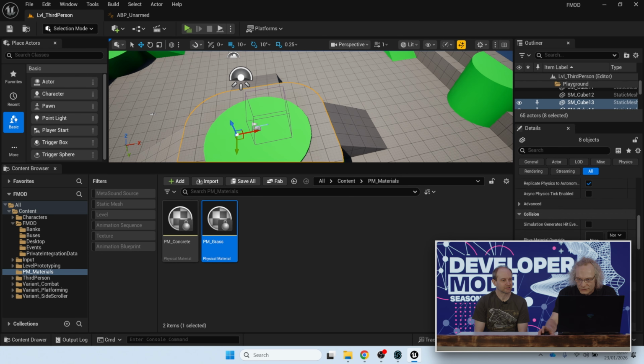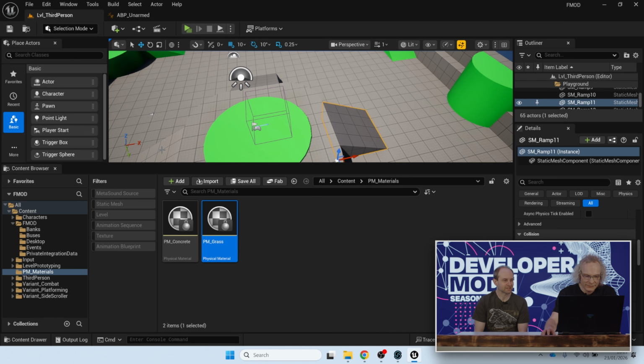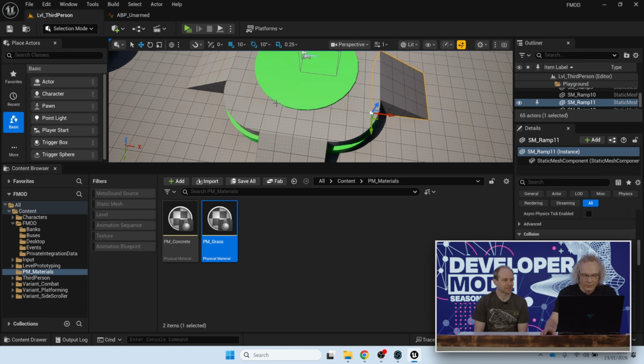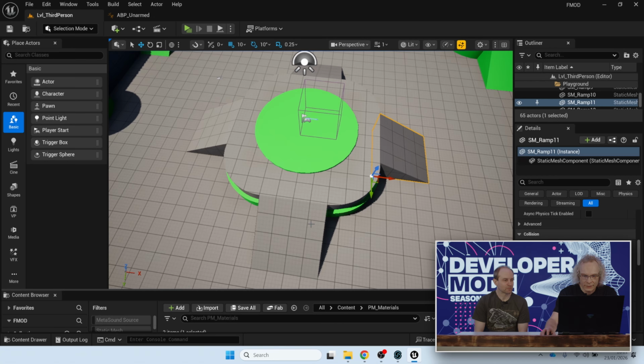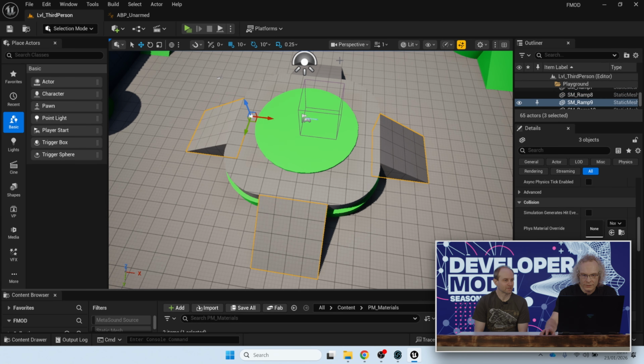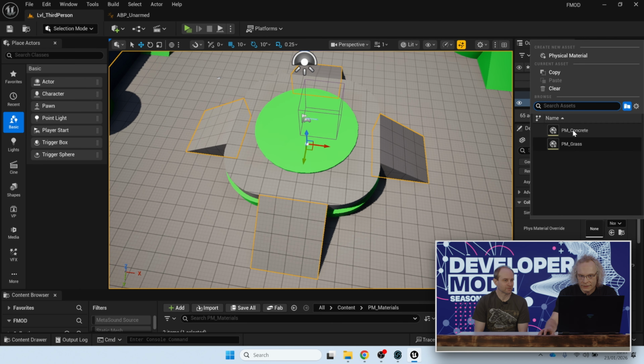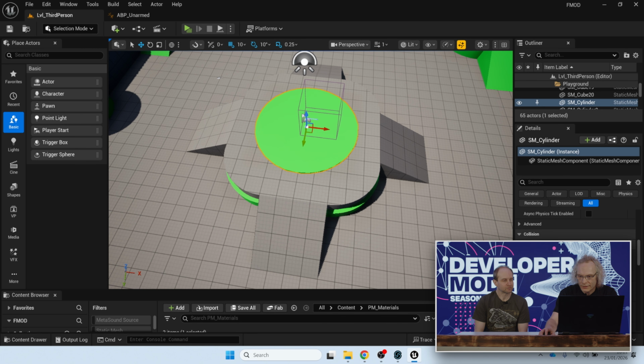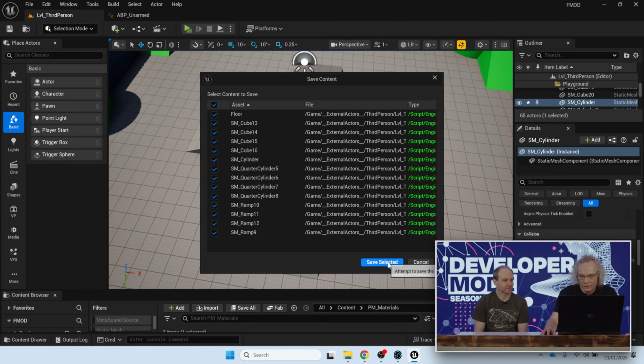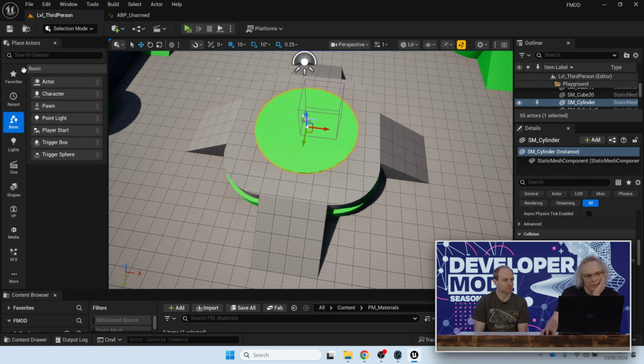Then I'm going to go to this bit here, physical material override, and say that's all concrete. These platforms, they're all concrete. Let's just move this out a bit. This guy is also concrete, and we'll throw that as concrete. And this bit on the top, that's going to be grass. I'm going to save all this because I've done a lot of stuff.